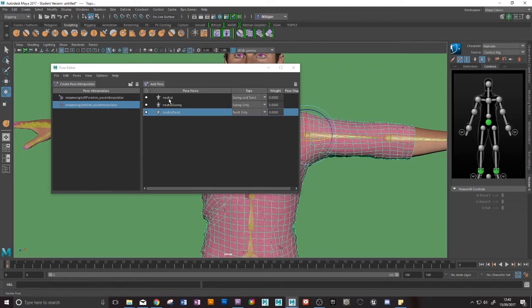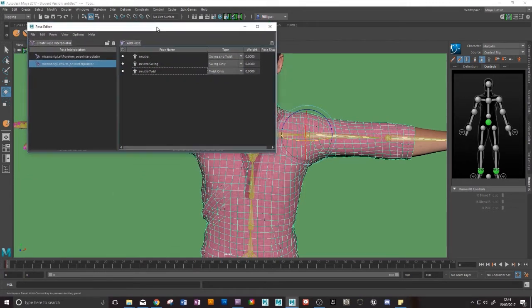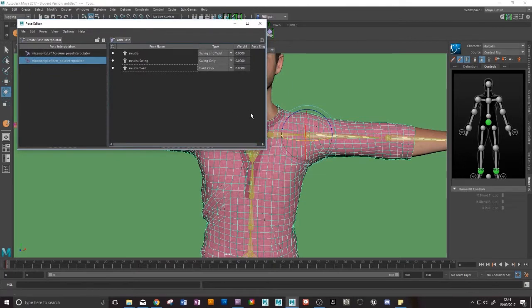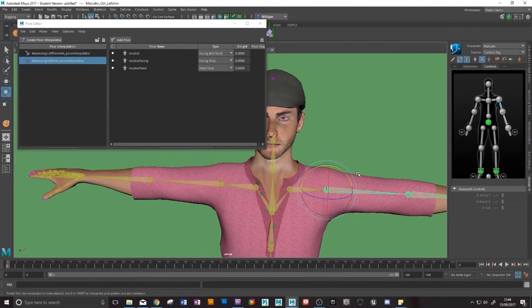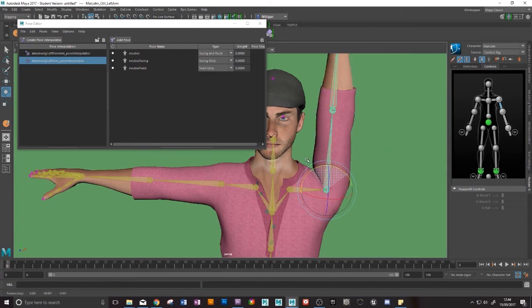If by any chance these default poses don't appear, you can go up to poses and add neutral poses here, and it will do exactly the same thing, just sometimes it doesn't automatically create them. So if that ever happens, just remember you can go into your pose editor and just add your neutral poses that way. Okay, so we need to create a pose for the up position.